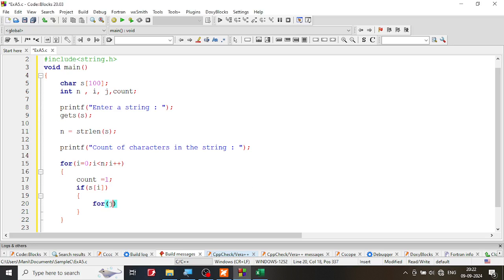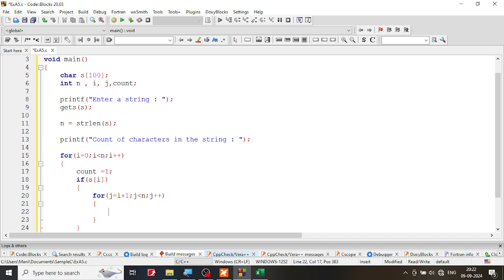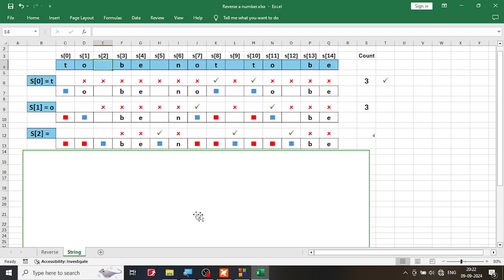So let us go ahead with the for loop. Now for j is equal to i plus 1, so the next element, and j less than the length of the string, and j plus plus. So you get that one. Now what is it that we are doing? You take one element from here, that is the ith element, and you compare it with the jth element, j starting from i plus 1, 2, 3, 4, and so on. If there is a match, you increase the counter.